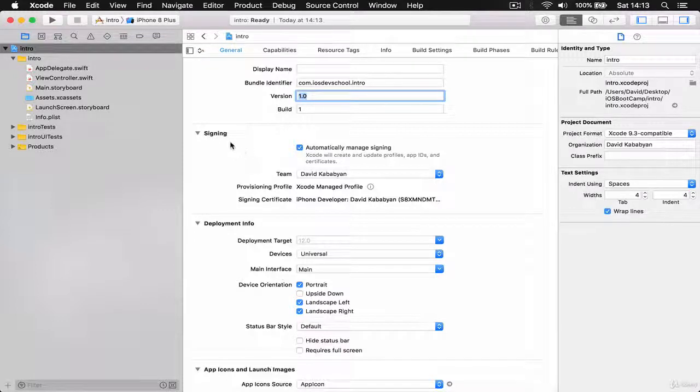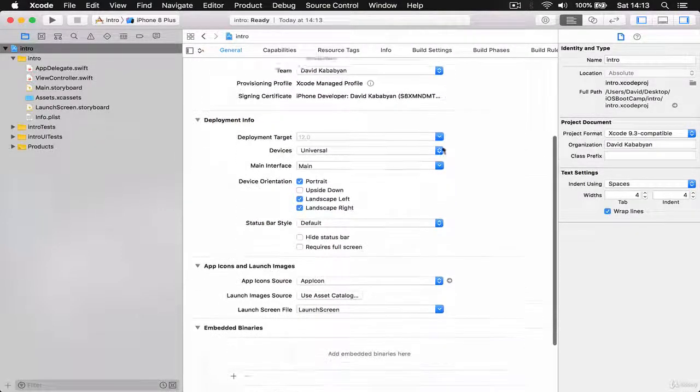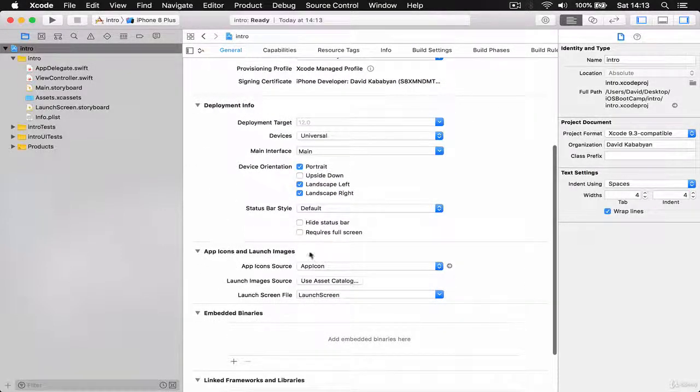Then under signing, here you have your app developer user team. Either it is none, or if you have created a developer account, you can put your developer account here. Then the deployment information area.